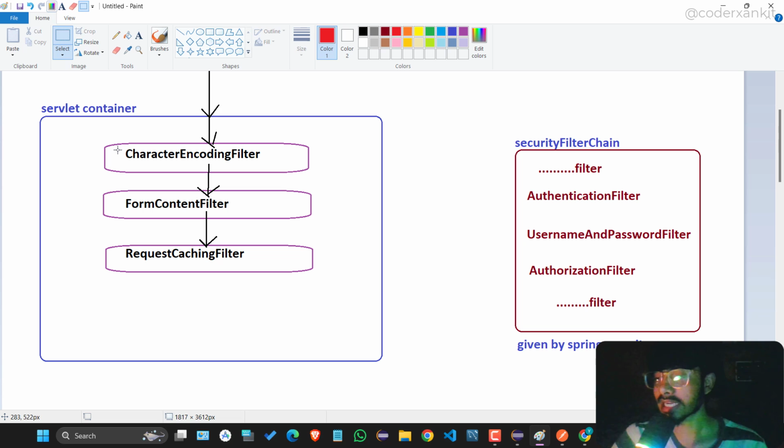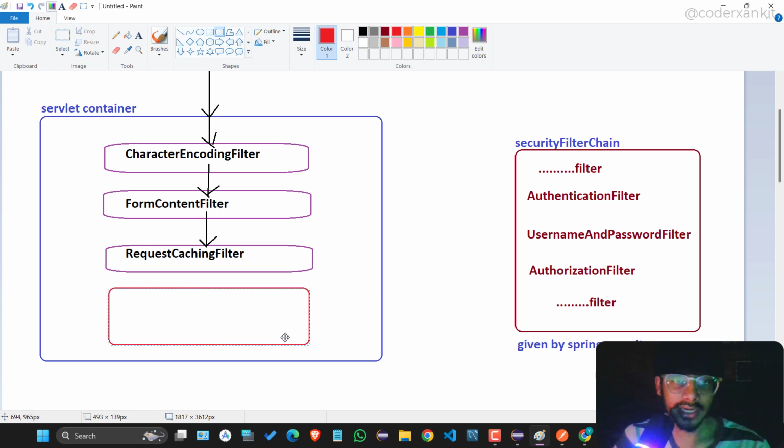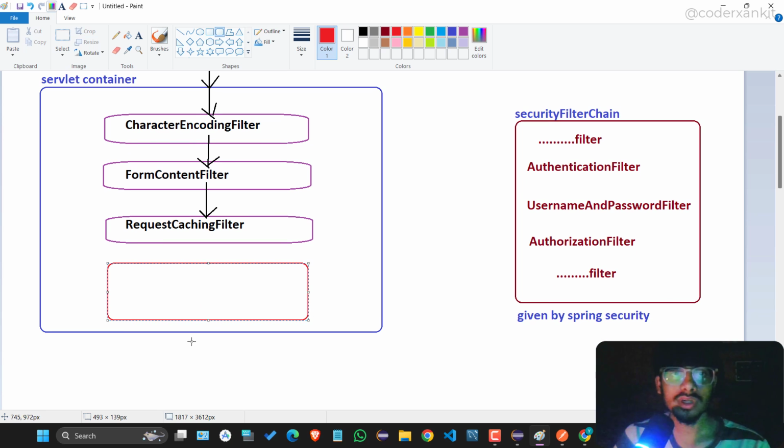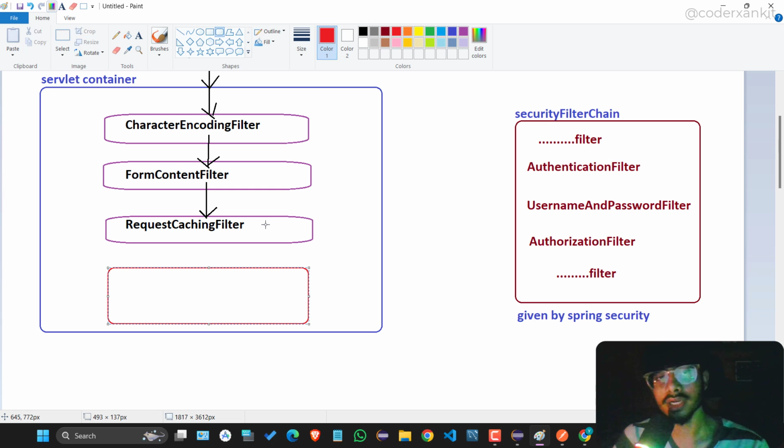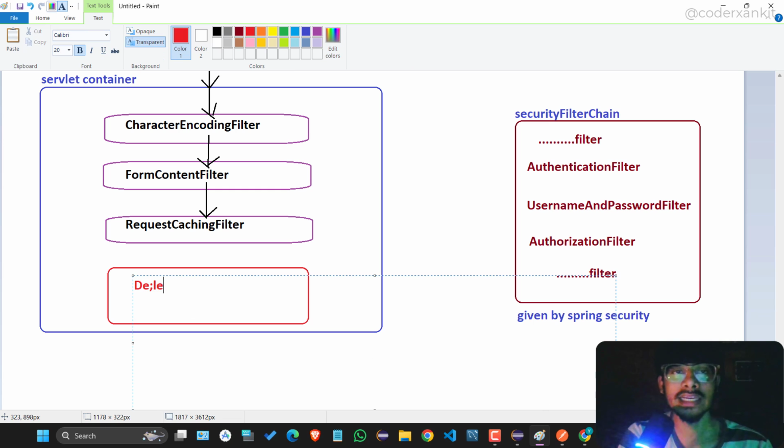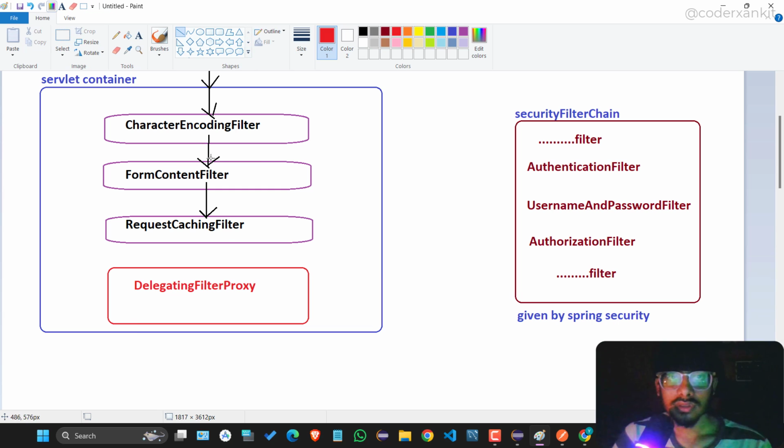Your servlet container has one most important filter. See here, I will create the diagram. Your servlet container will have one more very important component here. That is the DelegatingFilterProxy. Fine, boss. Now your request travels through some servlet filters itself.